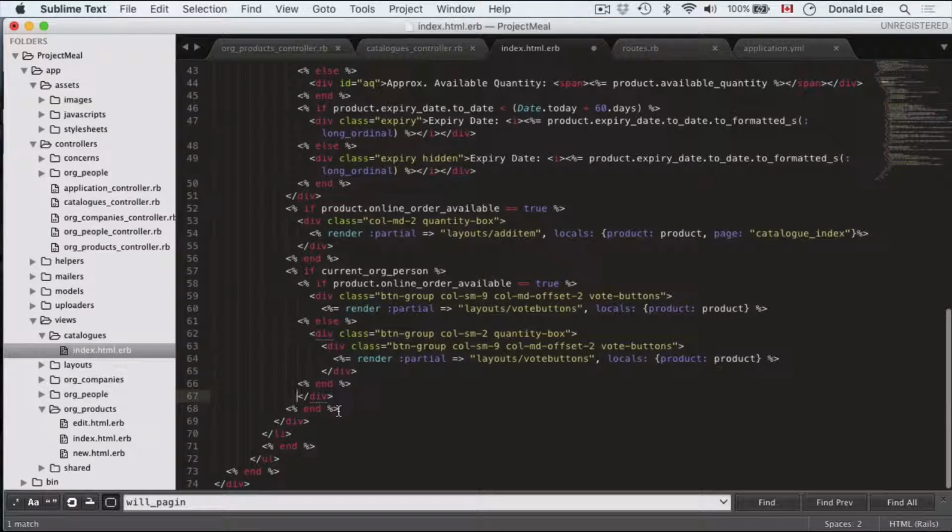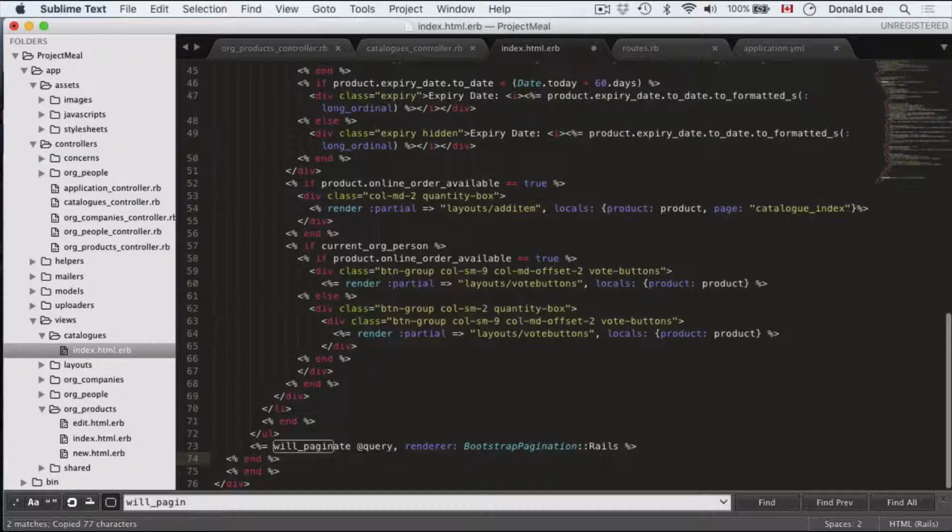To finish it off, we want to go under the unordered list tag, and we're going to throw in a will paginate query just so the user is able to paginate at the bottom of the page as well as at the top of the page. So right now this is our completed view. If you have any questions or comments, you could leave them in the comment box.